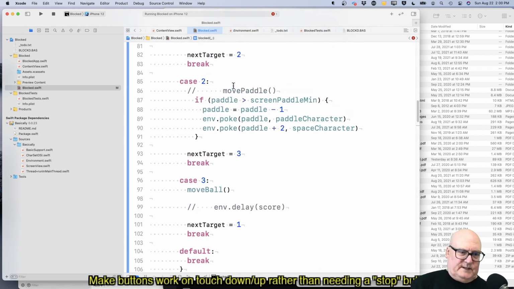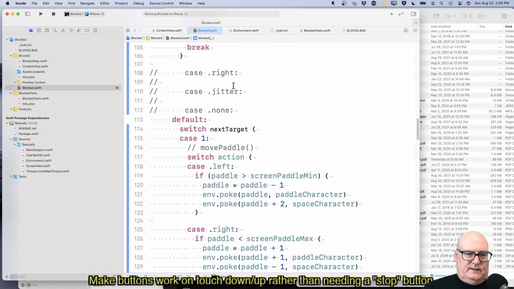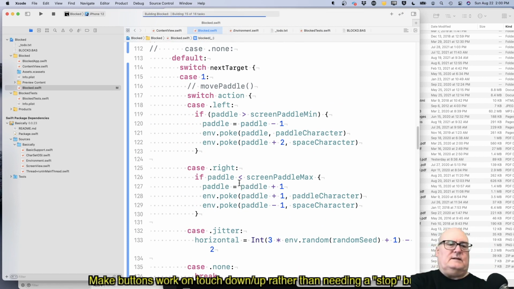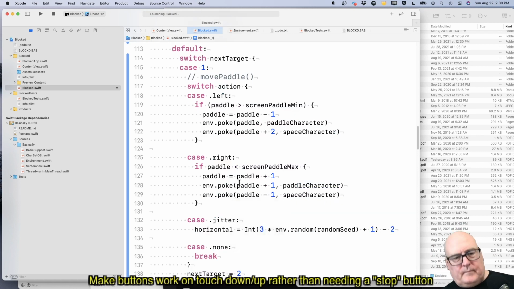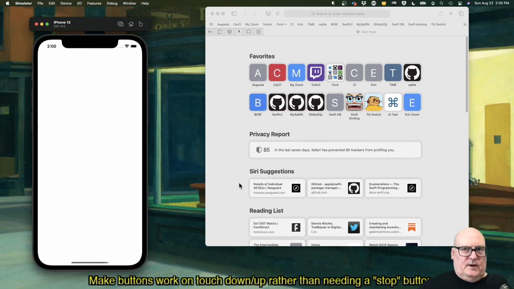Okay, so I'm saying if it's paddle left, do the customized stuff. If it's right, jitter or none, do whatever we did before. All right, let's see if this messes things up. And I'm just going to run only moving to the right and see what happens. Okay, so moving only to the right. We're going to see if we can lose the game.